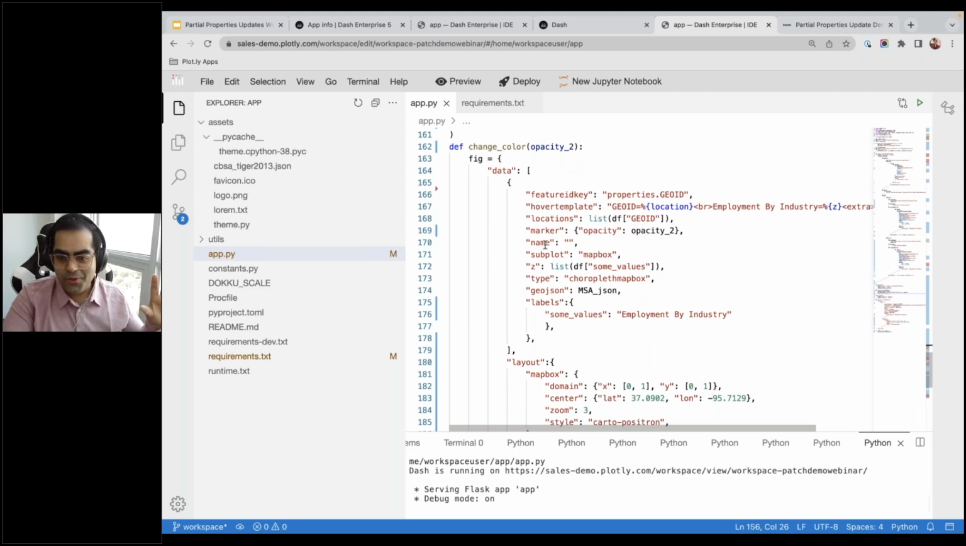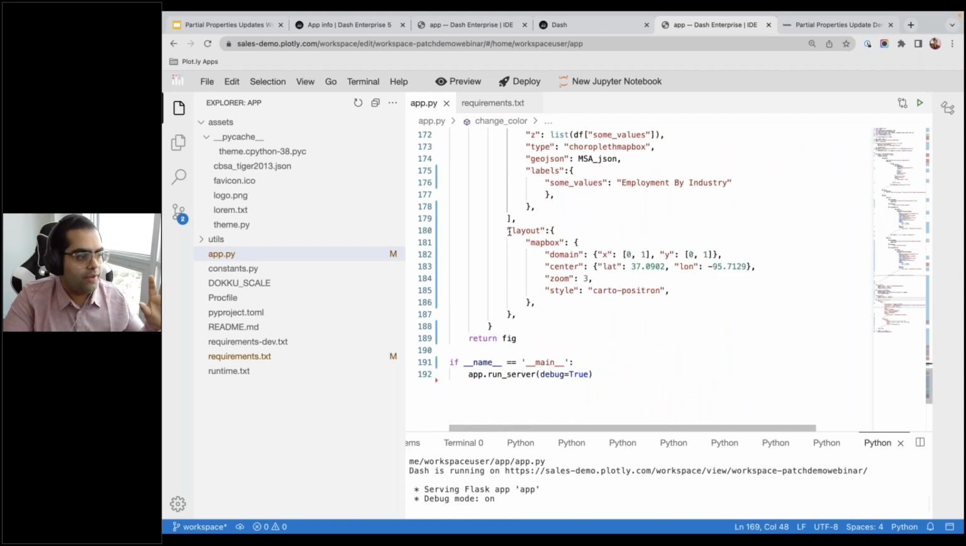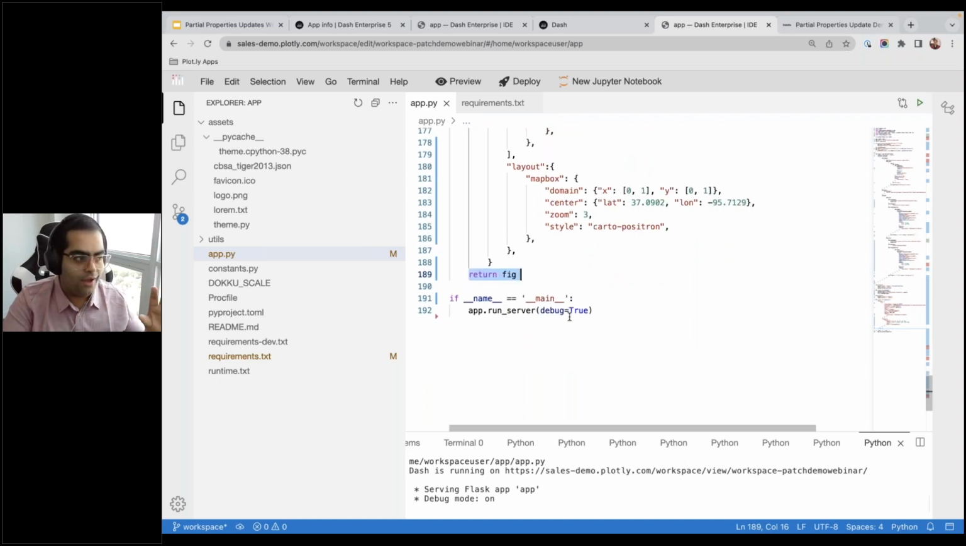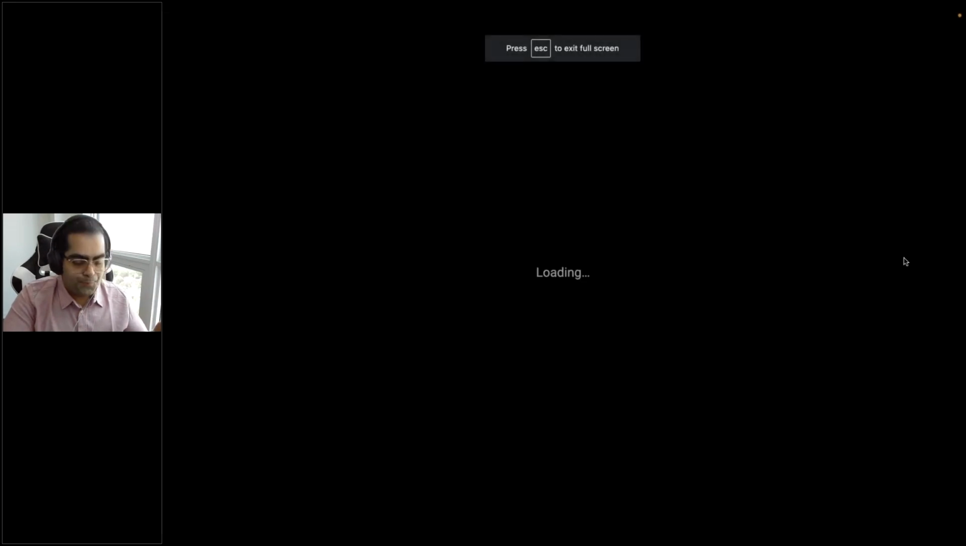Now, the traditional way to do that, we had to come in, assign the data, we're passing the opacity, here's our marker, here's where I pass the opacity value, and then I'm building the layout, and then I'm returning the figure. That's the kind of impact patch can have for you. Let's go back to the presentation.